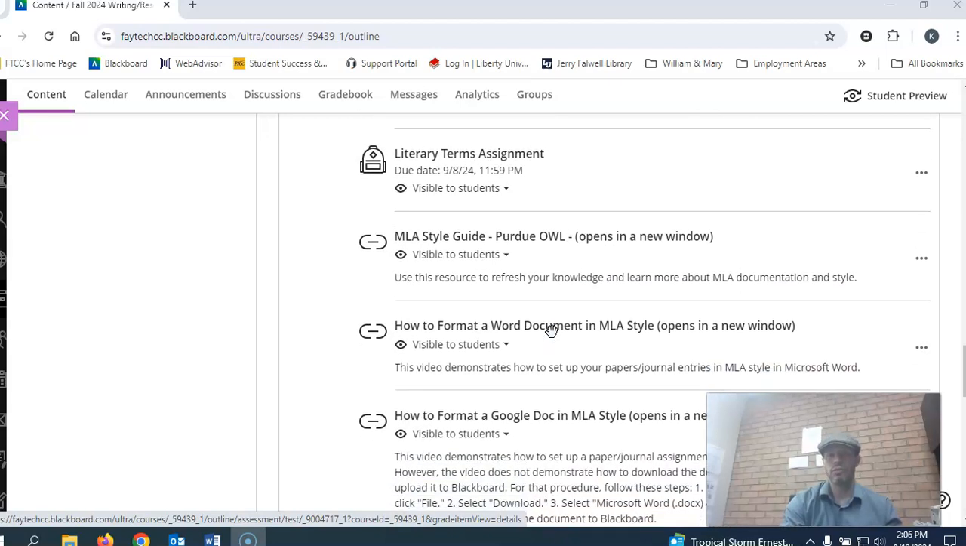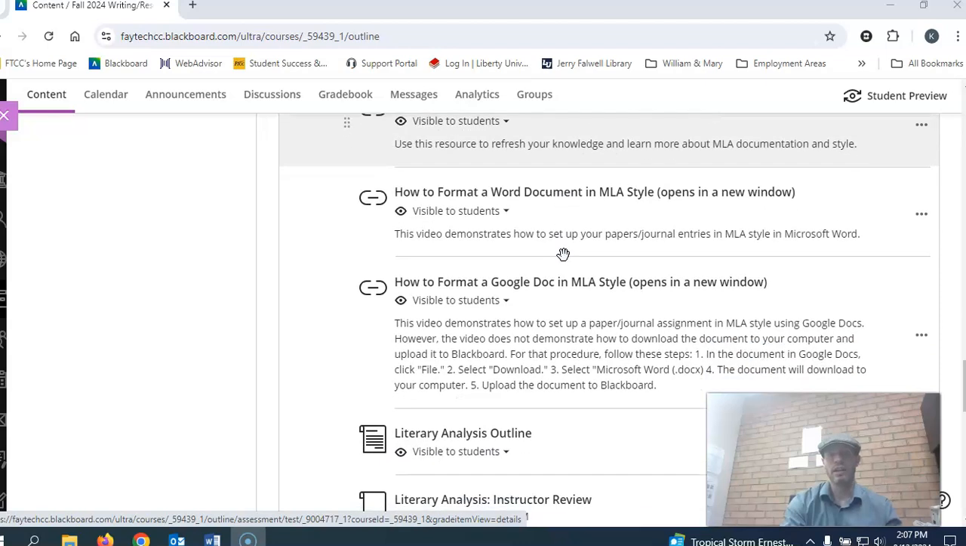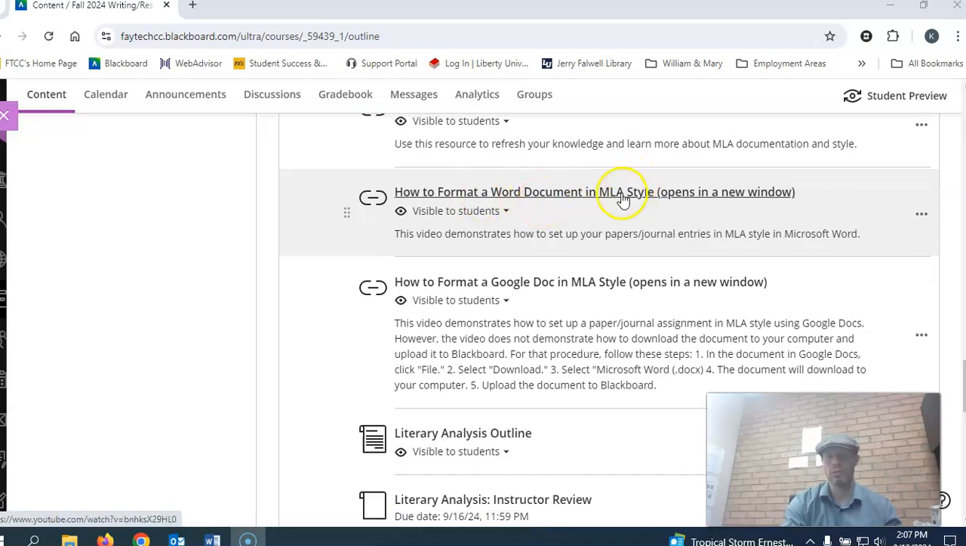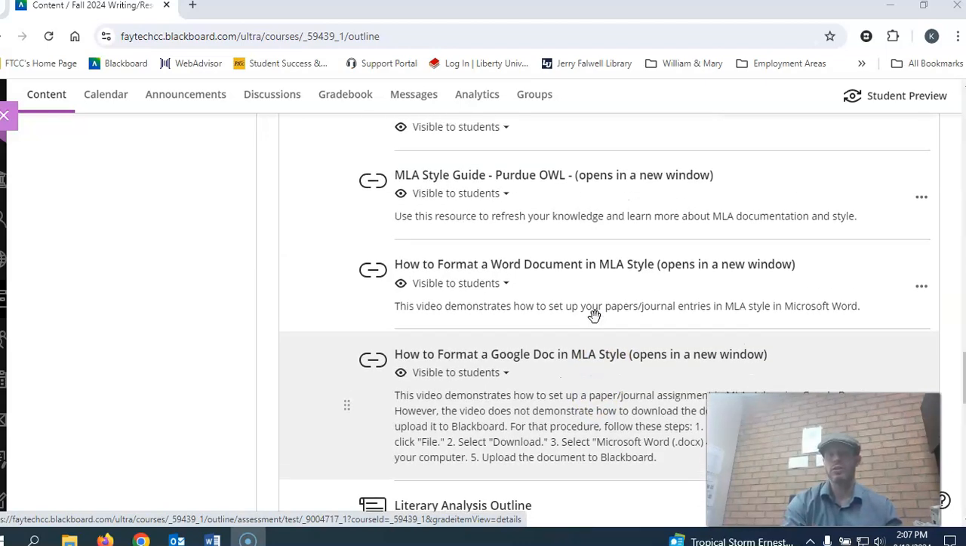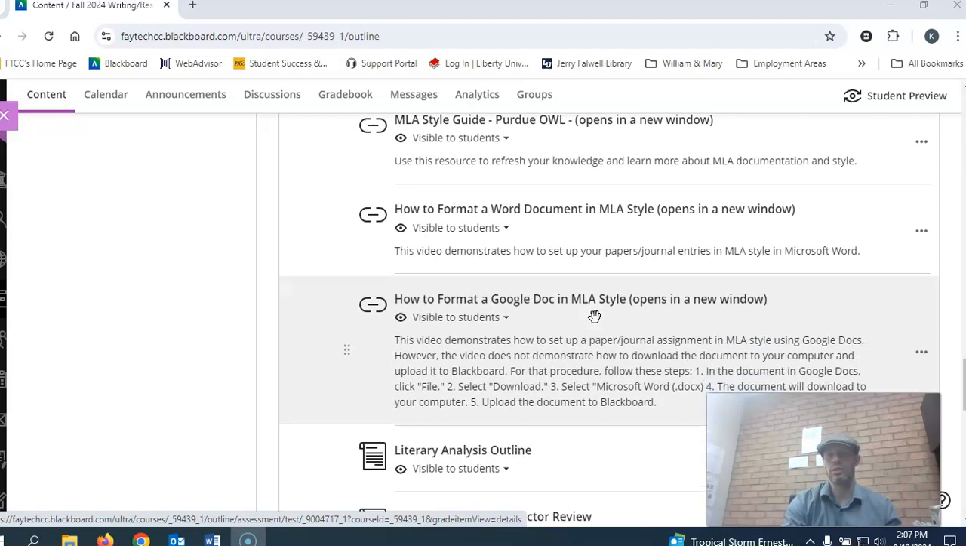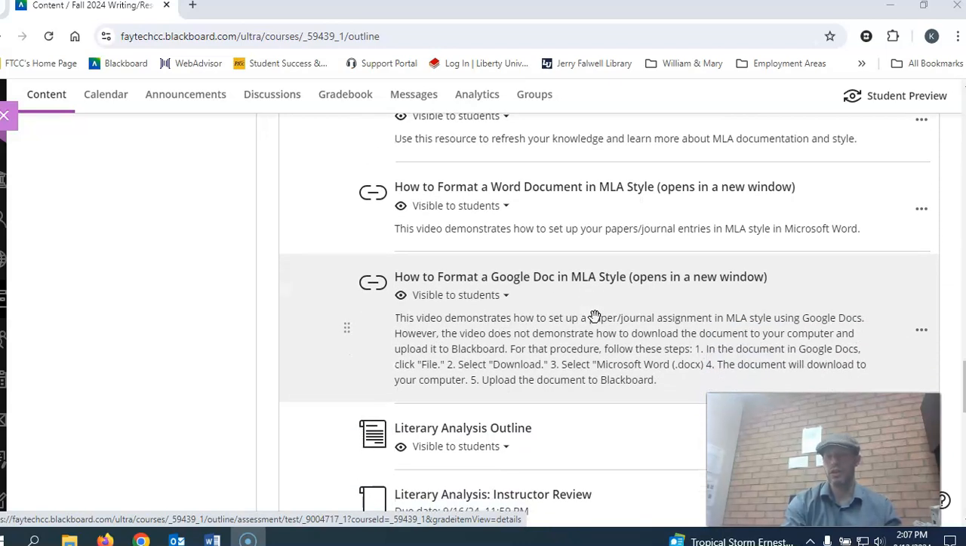So first, you should take a look at this MLA style guide. This helps you understand how you're going to do citations in MLA style. And then I've also got options here for you about how to format a Word document or format a Google Doc in MLA style, whichever one is appropriate for you. Okay, so you'll want to look at those things. You need to know, how do I cite information in MLA style, and how do I actually set up the document so that it looks right.